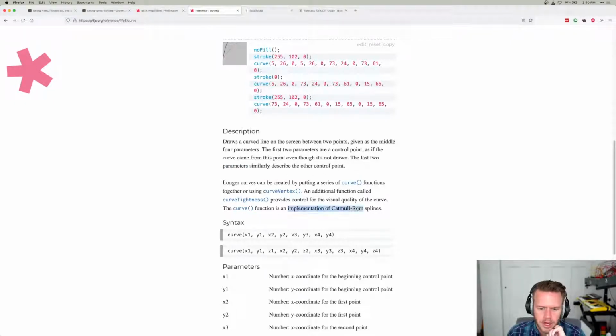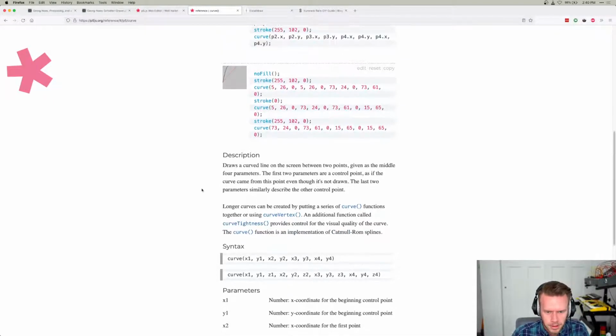Is an implementation of Catmull-Rom splines. Yes, this is what I want. By the way, shout out to Ed Catmull. Ed Catmull is really cool. He's the president of Pixar. He's actually in a bunch of the literature and algorithms for visual art with code. So yeah, we appreciate his work.